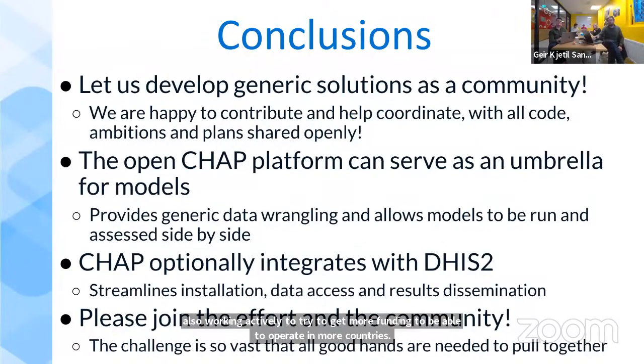So to conclude, our strong encouragement is for us as a community, and all of you that are here, to come together to develop generic solutions as a community, where we have local innovations but they have a broad generic global reach. We are happy to contribute and help to coordinate it, where all we do is share openly. We hope that the CHAP platform can be an umbrella for models so that you can really see which models are best, and that a lot of people get the motivation to make their own model and see if they can find some use cases where it works better. It integrates optionally. It can be run standalone, but it's also really powerful when it's integrated with DHIS2.